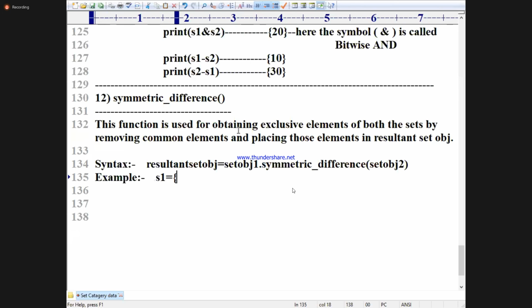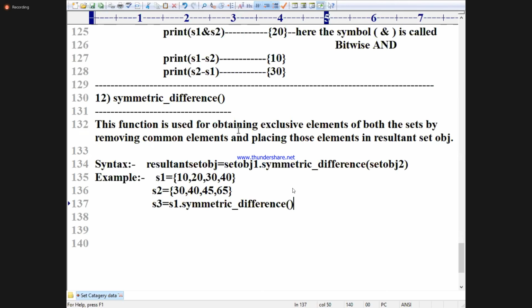S1 is equal to 10, 20, 30, 40. S2 is equal to 30, 40, 45, 65. S3 is equal to S1 dot symmetric difference of S2. Print S3. Output is 10, 20, 45, 65.